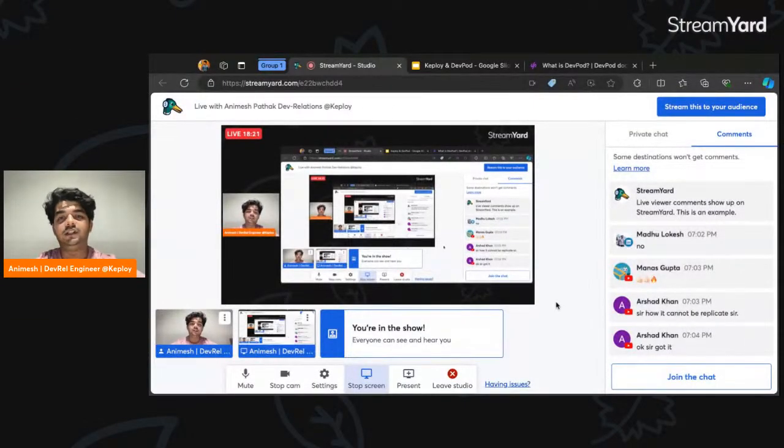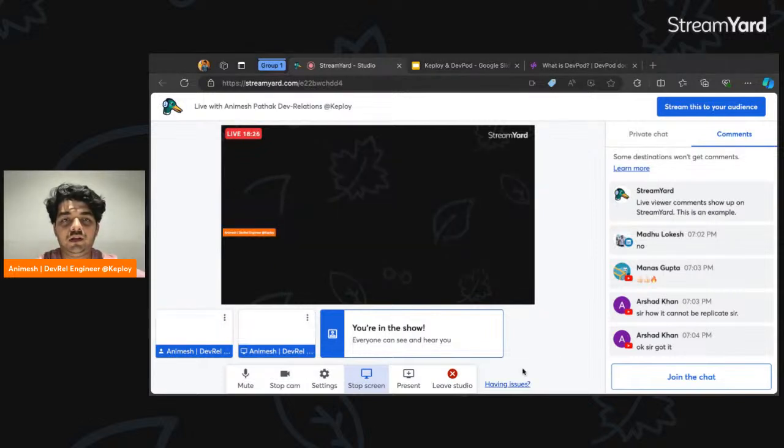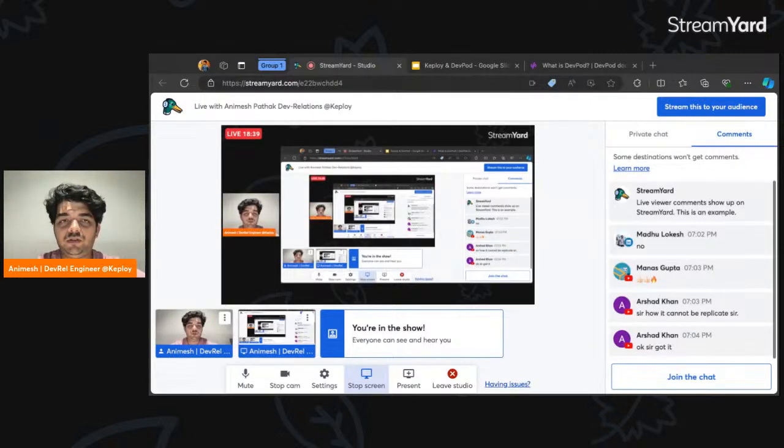Let me go to VS Code first. I'll start my DevPod. Similar to Docker Desktop, as I mentioned, we have a desktop tool called DevPod.